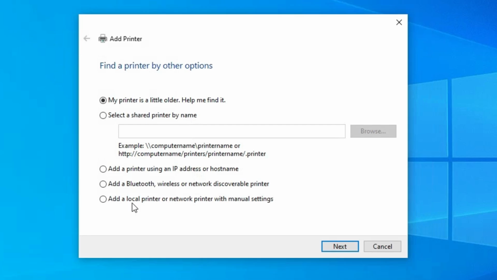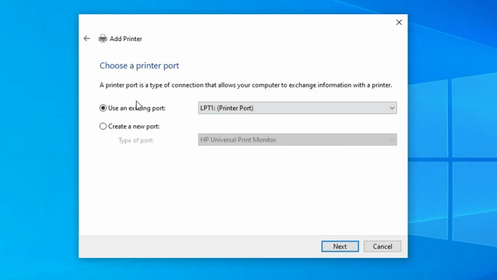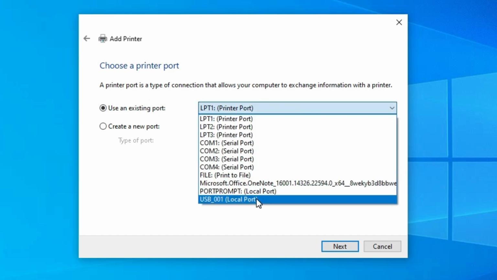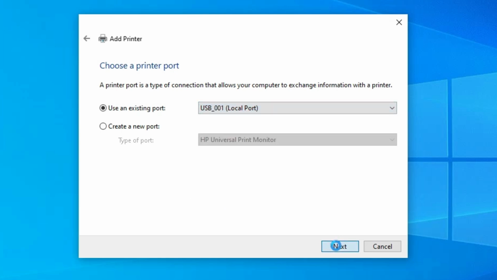Close it. Here we find many options. Go to the last option, "Add a local printer or network printer with manual settings." Select the last option. Click on Next. Here we find Use an existing port, the most important part of this installation. Click here and select any USB port that you find: USB001, USB002, USB003, 004. Select any USB port. Click on Next.